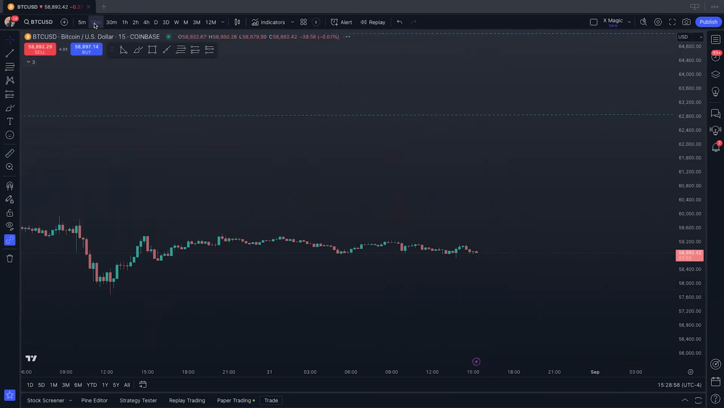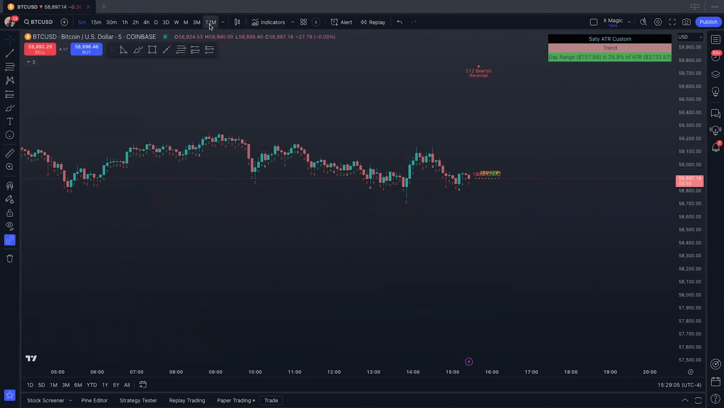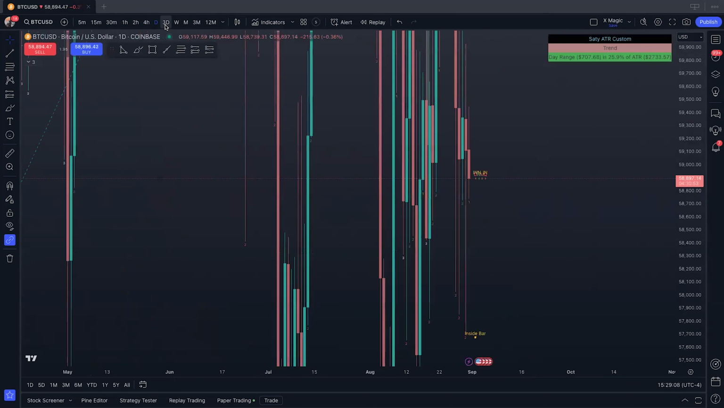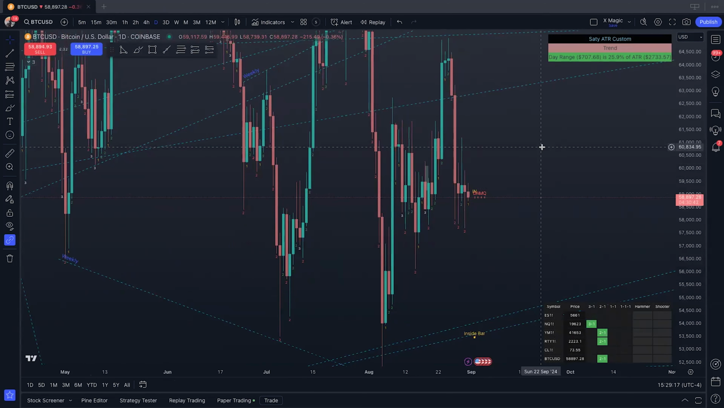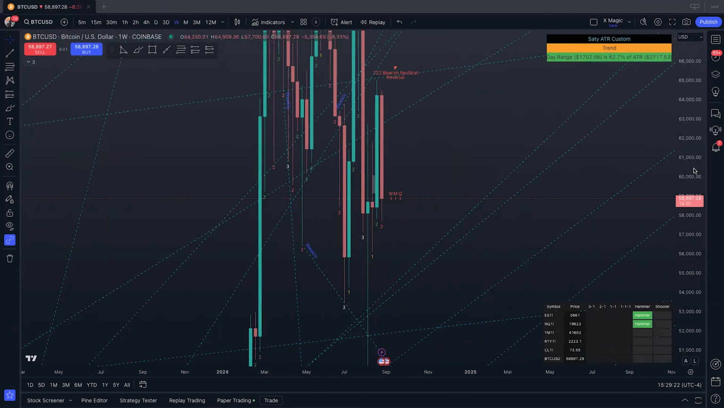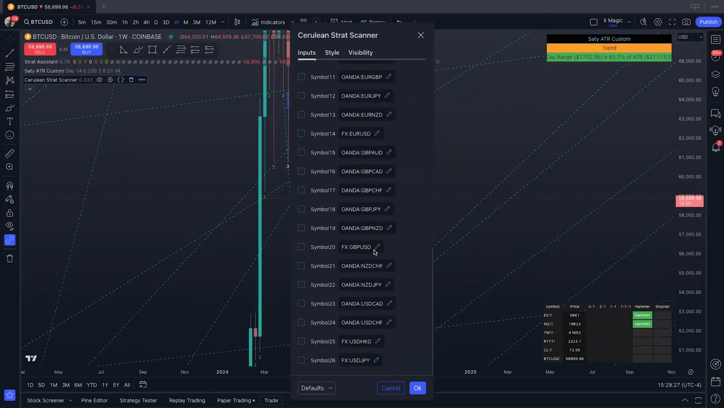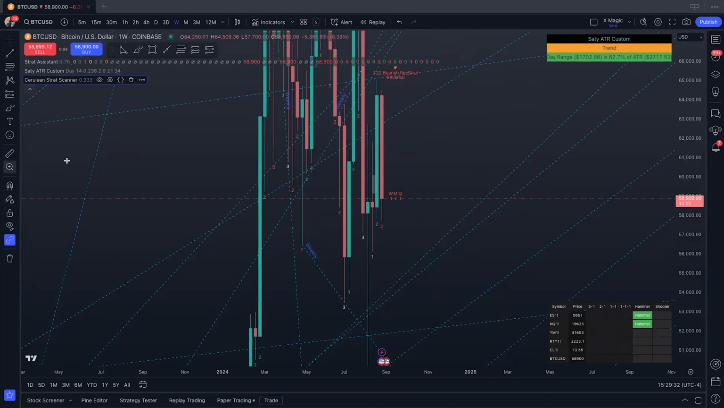If I go to, let's say, 30-minute here, let's go to the 5-minute or the daily. So Bitcoin, the 2-1 is lit up because we have a 2-1 on that time frame. And so on and so forth. You can pretty much customize this to whatever you want. You can add more tickers to it, add more items, and customize how it looks.